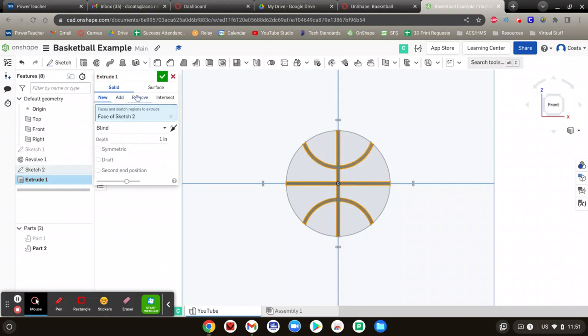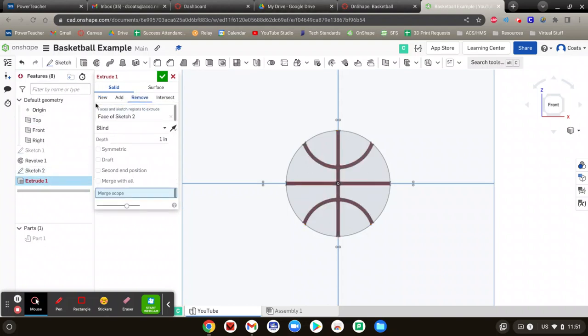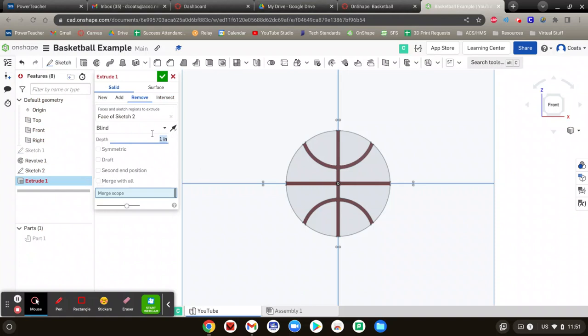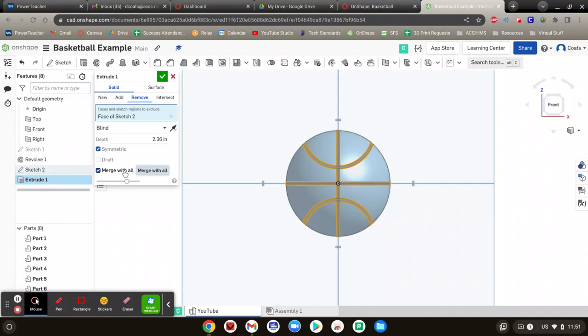You need to change this to remove, okay? Remove, not add. And how much did I tell you? 2.36, right? Yep, 2.36. We're going to remove 2.36 inches. We're going to make it symmetric. We're going to merge it with all. You need to make sure you have those 2 settings turned on, otherwise it won't look right. Okay, we're going to hit check mark.